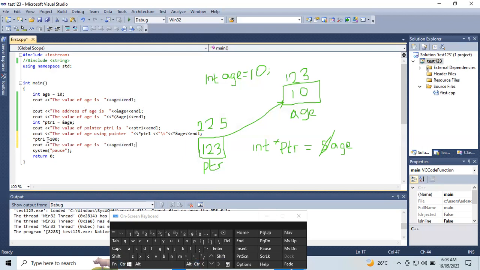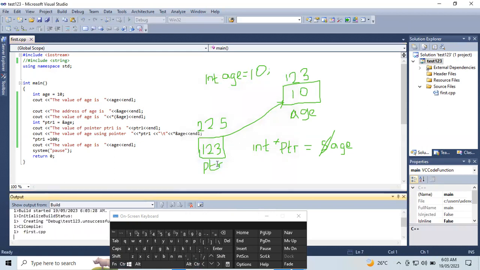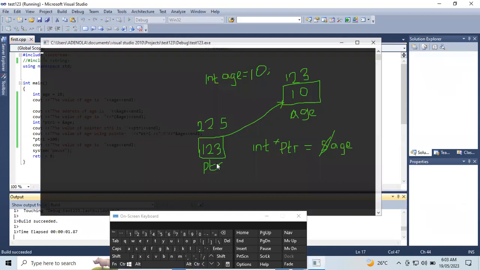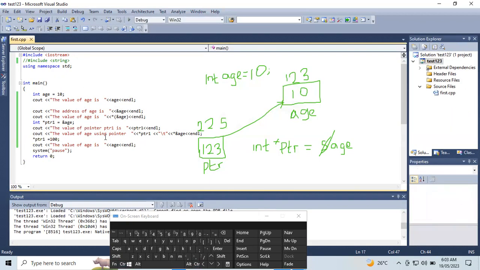So what am I doing? I'm saying here where the pointer is pointing to, where PTR is pointing to, then change the value. Are we good? So let's run it. So we can see that the value of age now is what? Is 100. So you can do read or write using what? Using the pointer. Are we good?